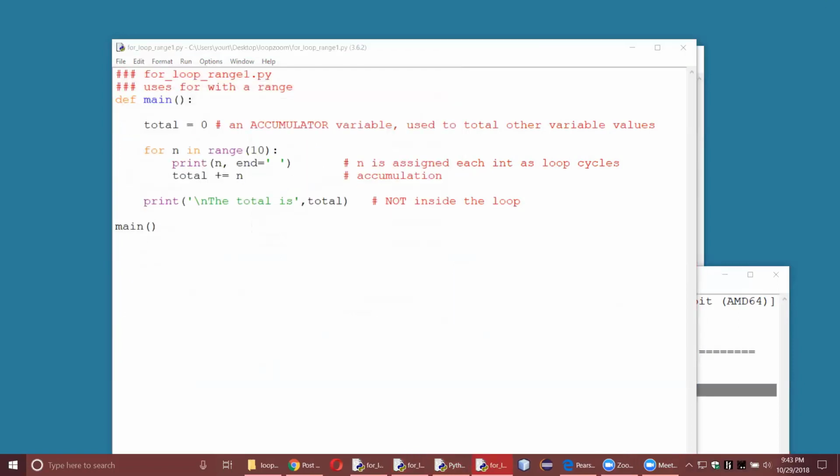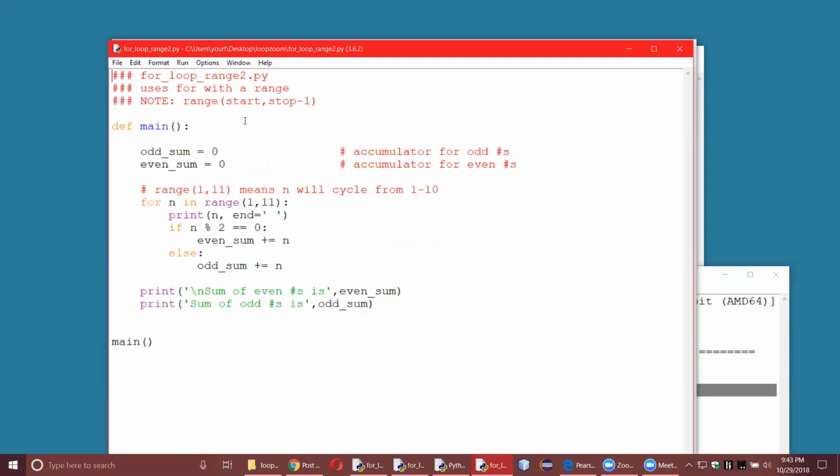Here it is. Now, we can specify 2 values inside the range function, separated by comma. And when we do, the first number represents the start, and the second number represents the stop, but it'll always be -1 from that. So this will actually cycle from 1 to 10 if I use 1, 11. So that's what we've got here: for n in range 1, 11.